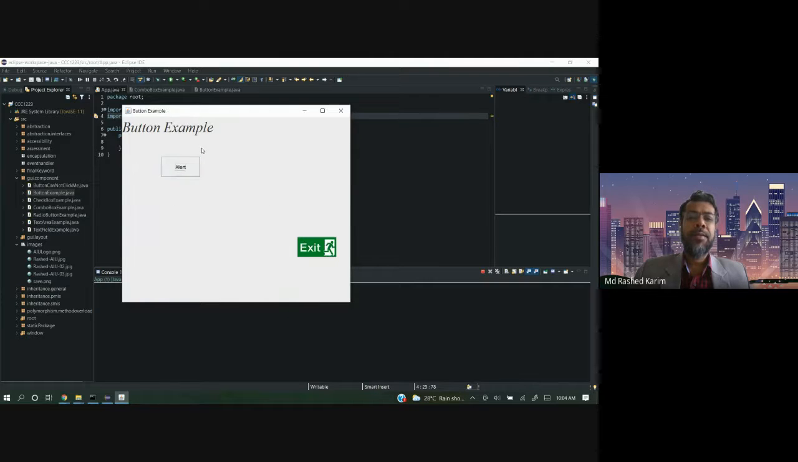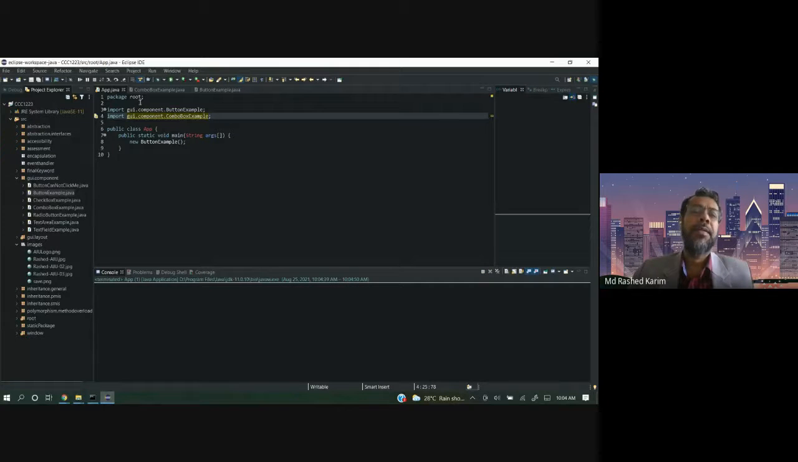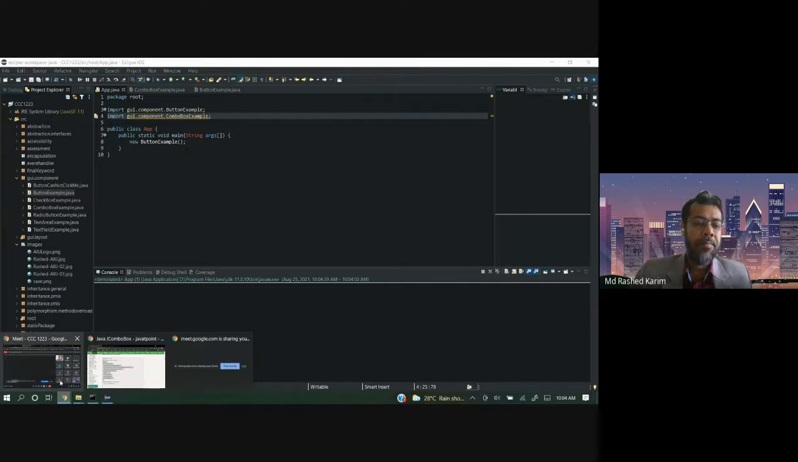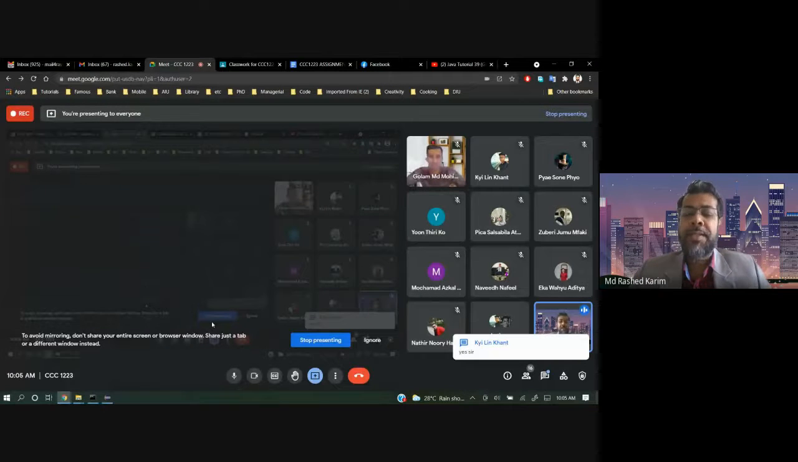Create alert, then exit button. This is the way you have to run it. Can you understand? Got my point? So I have shared, you just go for practice.